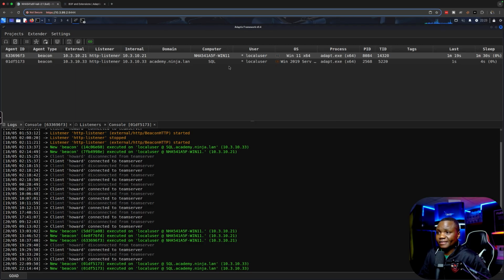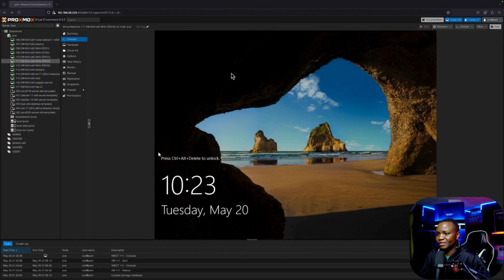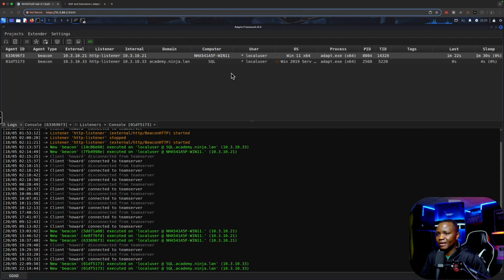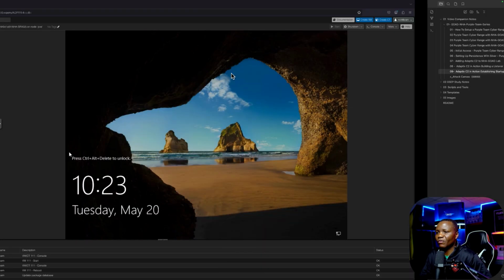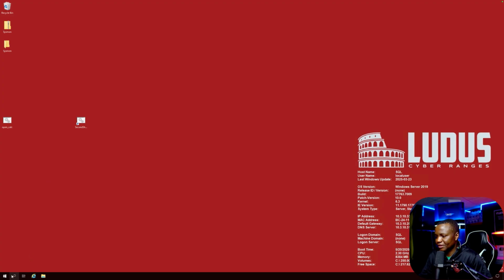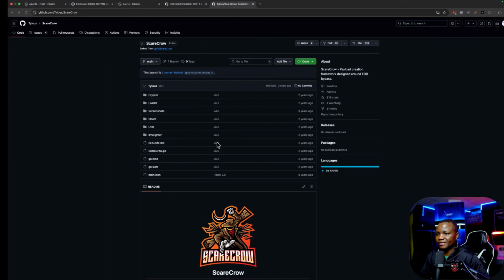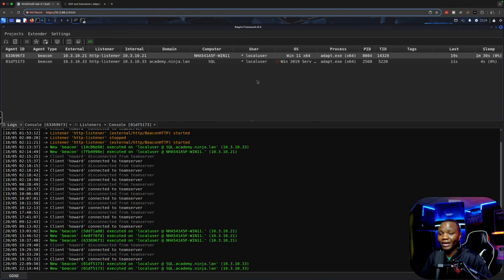Now that our persistence is on, we can reboot this machine. The easiest way for me is to simulate a real user, maybe by just going inside of the machine using RDP and restarting it. So I'm signed into the server. I'm going to go here, power, restart, and continue. So when we do restart, it's restarting the system. I should get a second callback here.